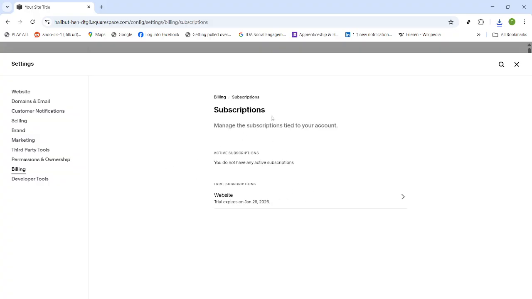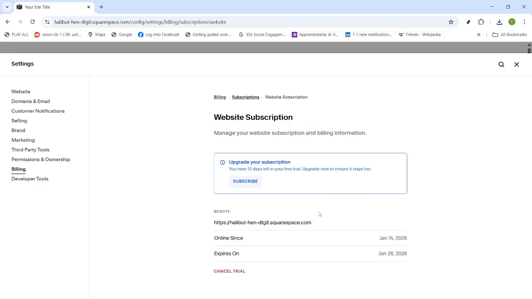You'll see a list of subscriptions tied to your site. Find the one labeled website and click it. That opens the details for your current plan. Here, look for the option to cancel.